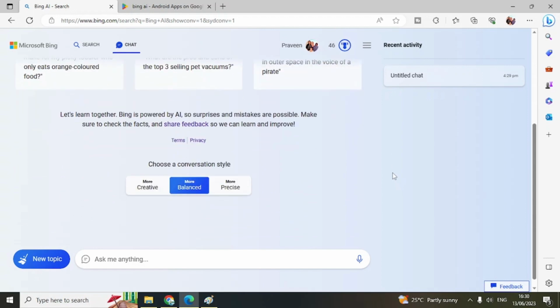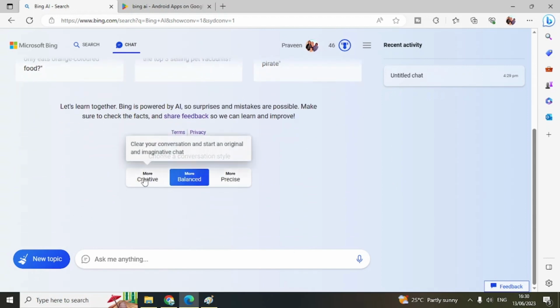If you scroll down, you can see there are three different modes: creative mode, balanced mode, and precise mode. If you want it to write a detailed article, I recommend you go to the creative mode. It will give you a very detailed article. You can tell it to write 1,000 word articles or 2,000 word articles, and it can write a very detailed imaginative article, if you wish, or an article on current events or on some historical events.